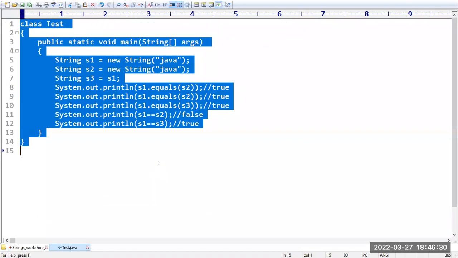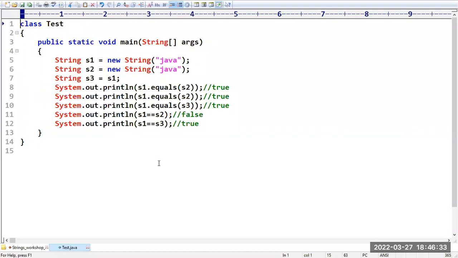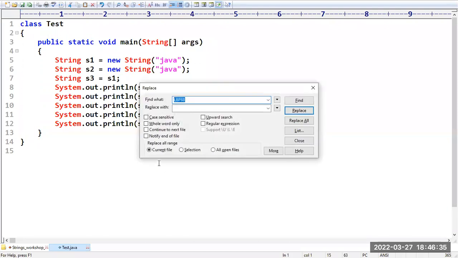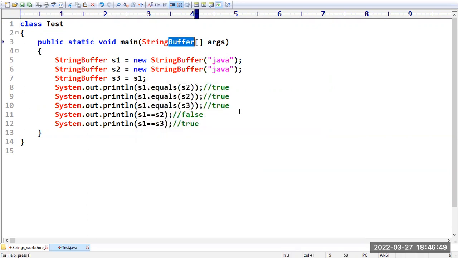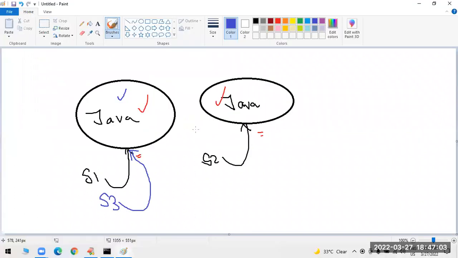Sir, same content, I want to replace. Okay, I want to replace the word string with string buffer. Now observe carefully what will happen. Okay, sir, s1 dot equals of s2. What answer are we going to get? This one, what answer? This one, what answer? Sir, here same concept, let it be string buffer.